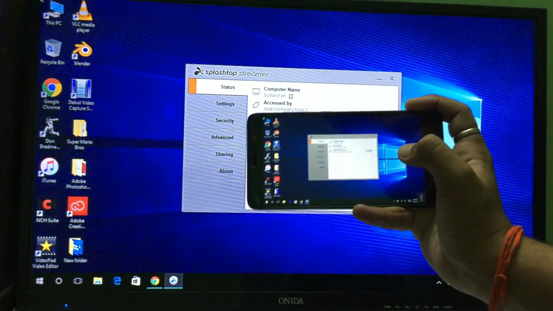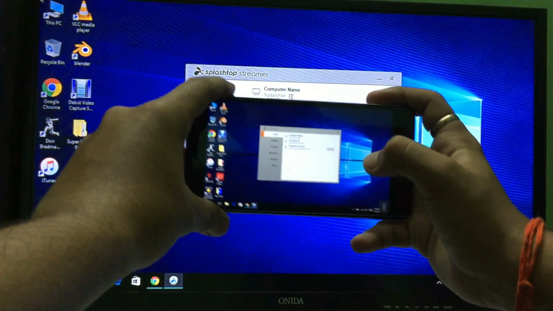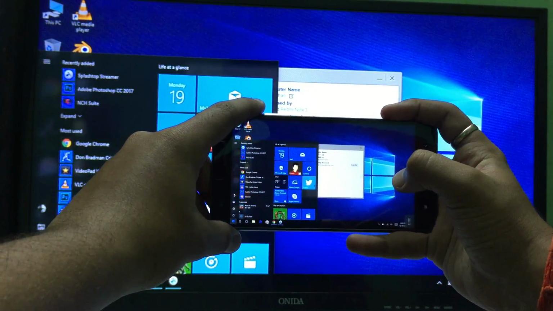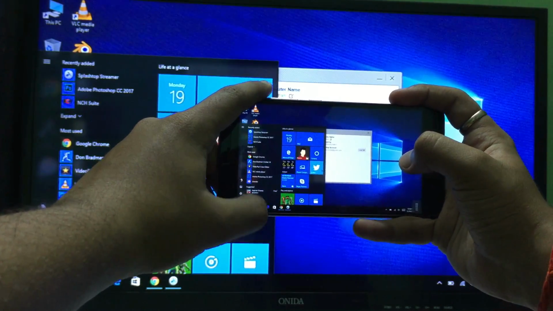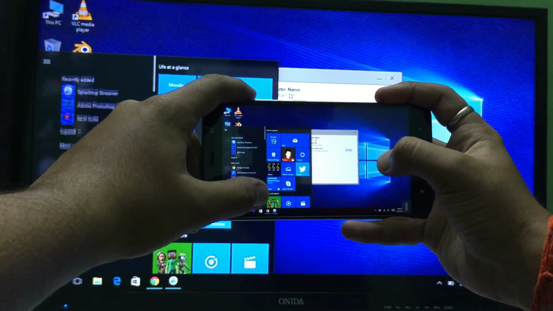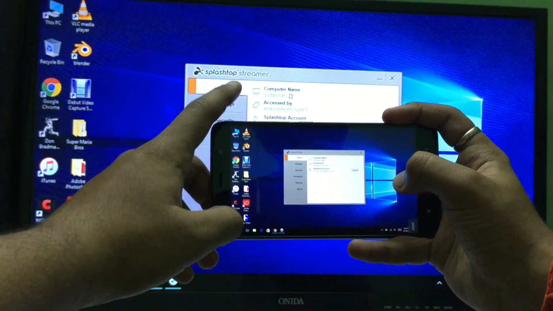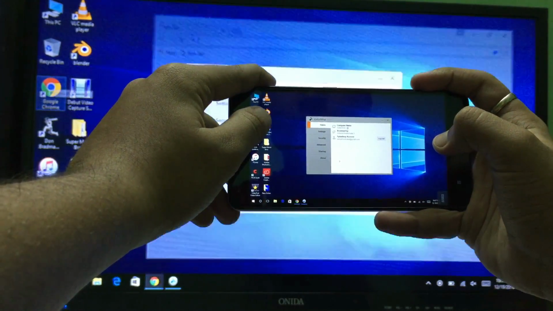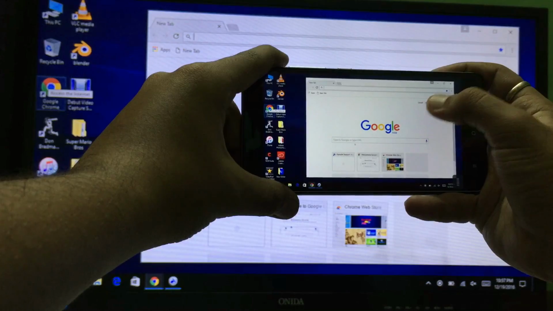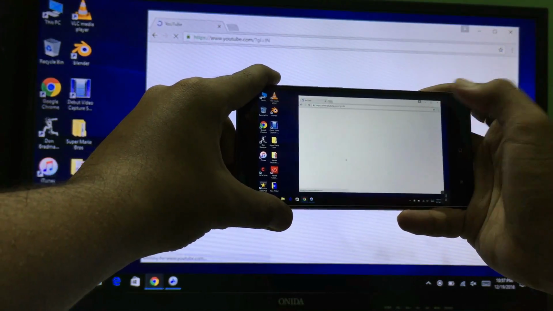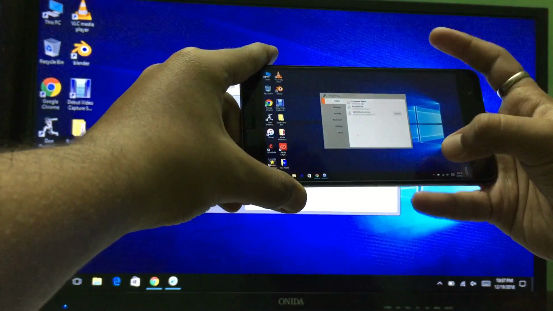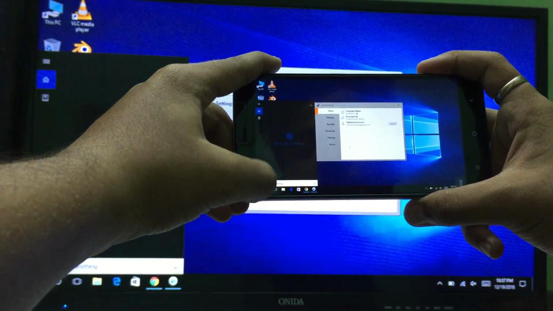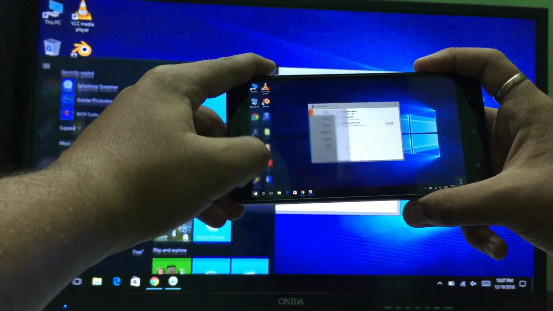So as you can see guys, I am running Windows 10 on my Android smartphone, and as you can see, whatever I do in my phone, the same is done in the PC. I can scroll down, I can do anything I want. I can also open Google Chrome. And as you can see, I can also open YouTube, etc. And I can also play PC games. Let me show you.